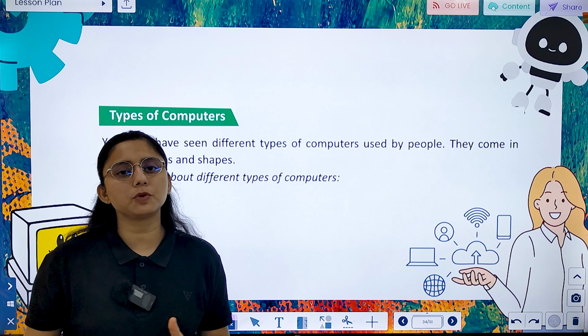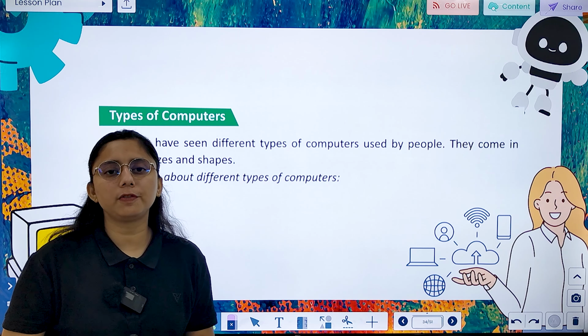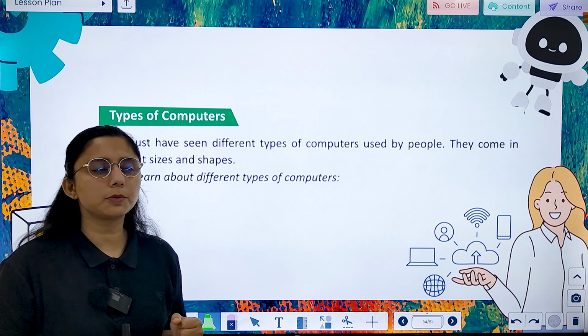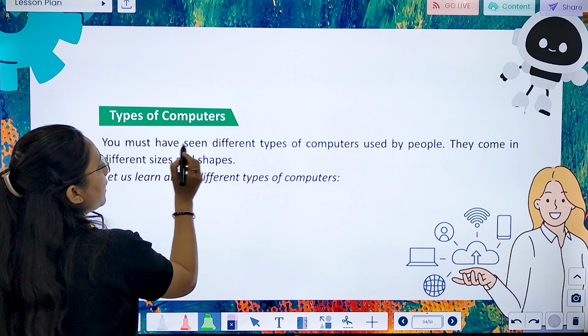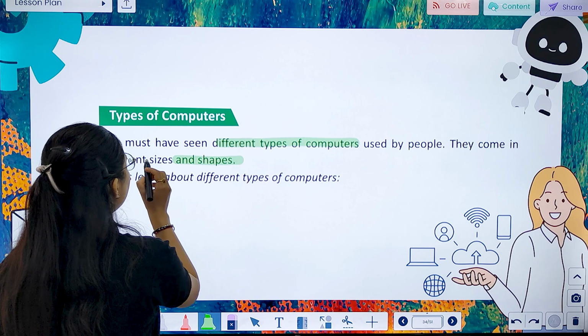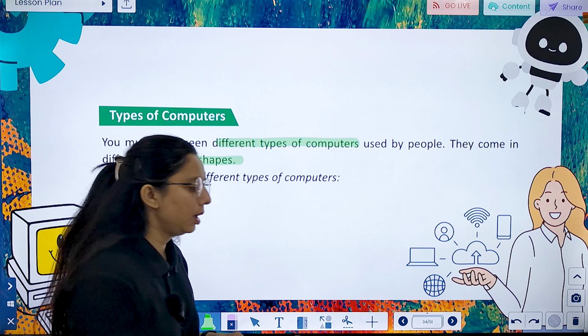Next, types of computers. We have different types of computers. We have desktop, laptop, tablet. These are the different types of computers. Let's study one by one about all the types of computers. You must have seen different types of computers used by people. They come in different sizes and shapes.